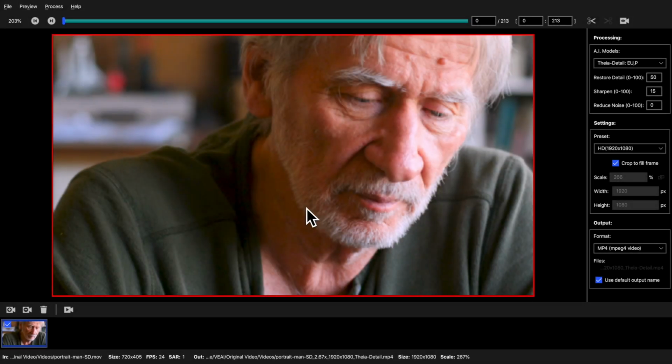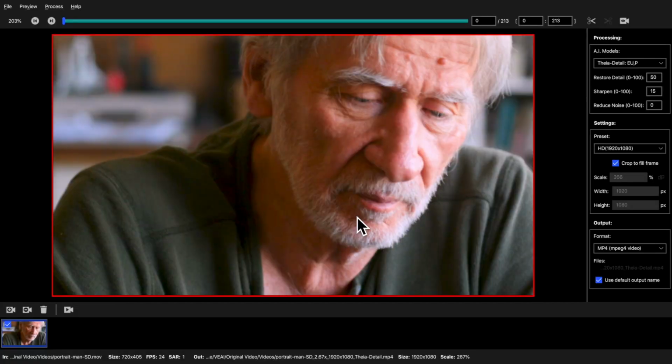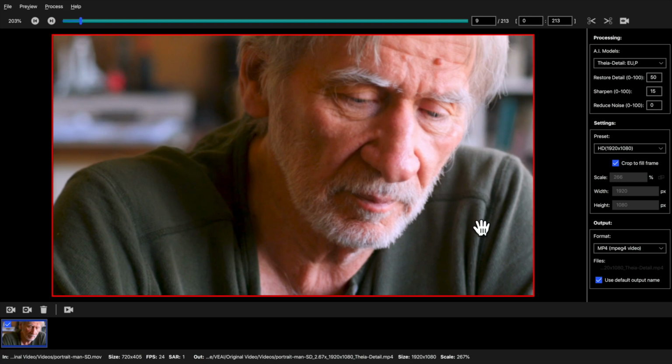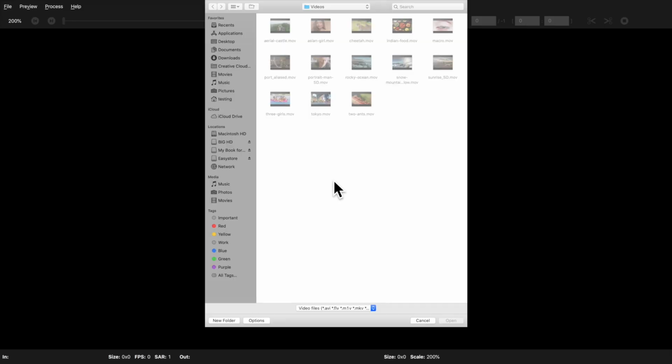If there is a setting that you like to use often, then simply under the Process menu, choose Setting as Default. So from now on, every time you relaunch Video Enhance AI, your favorite settings will be the default. Now, diving a little deeper into the features of Video Enhance AI, you can also bring in a lot of videos for batch processing.